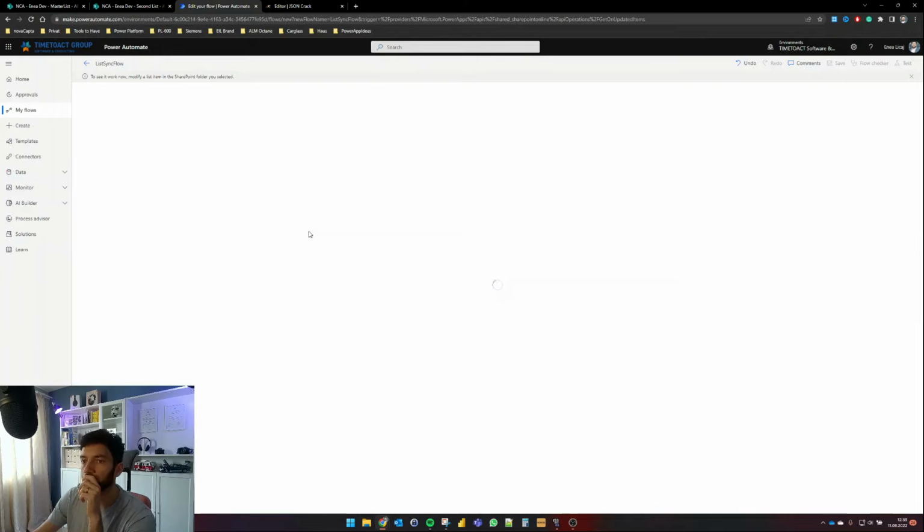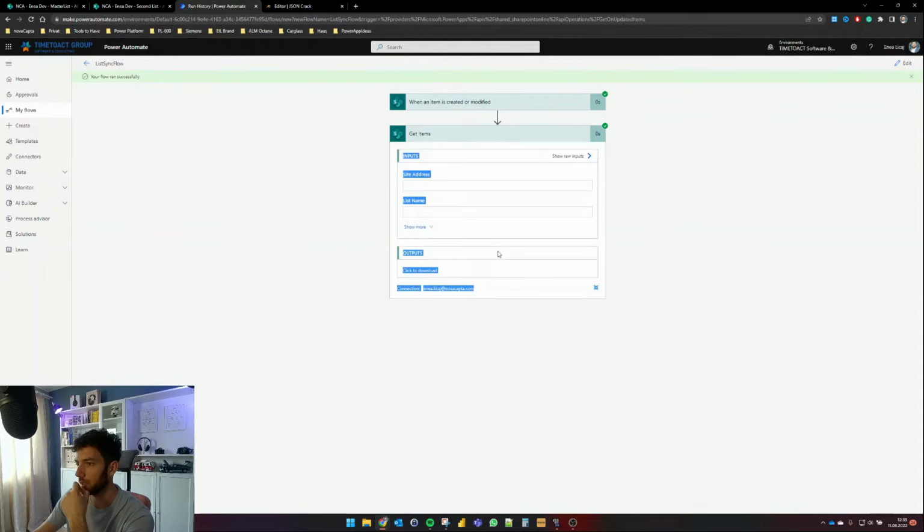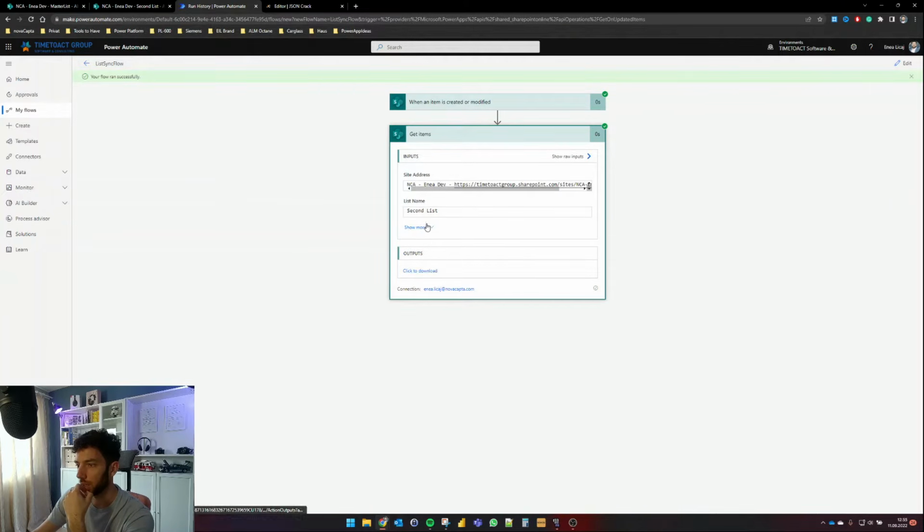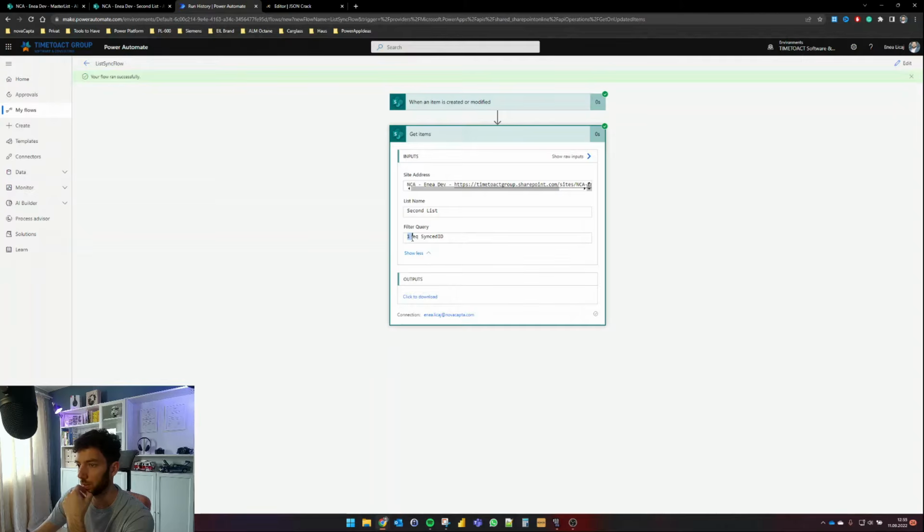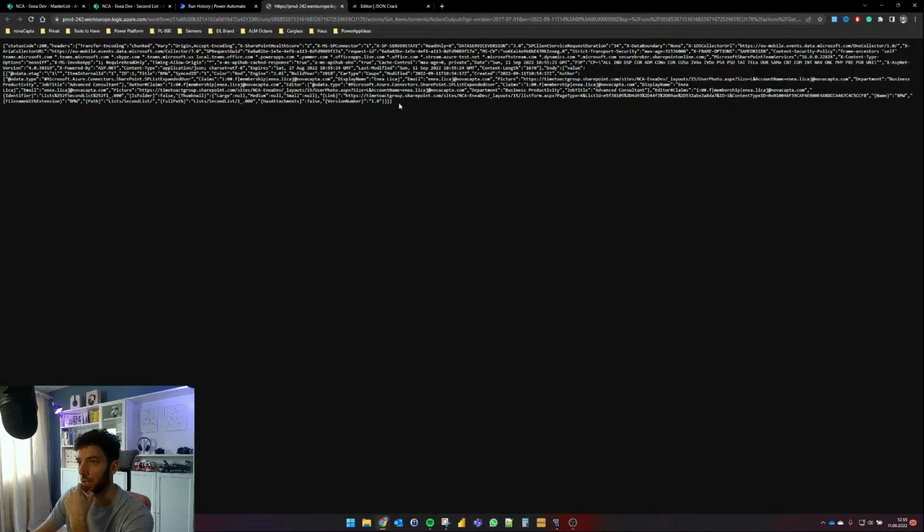And let's see. So now it's triggering the workflow, it's grabbing the data from the second list. As you can see here, it worked. And we have the 1 equals synced ID, because that's the ID of the item I modified in our master list. Click to download, and it looks like we have some data.